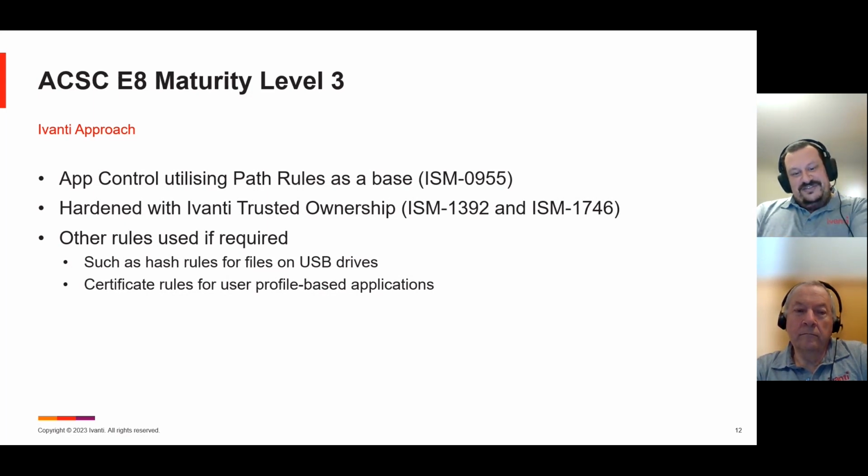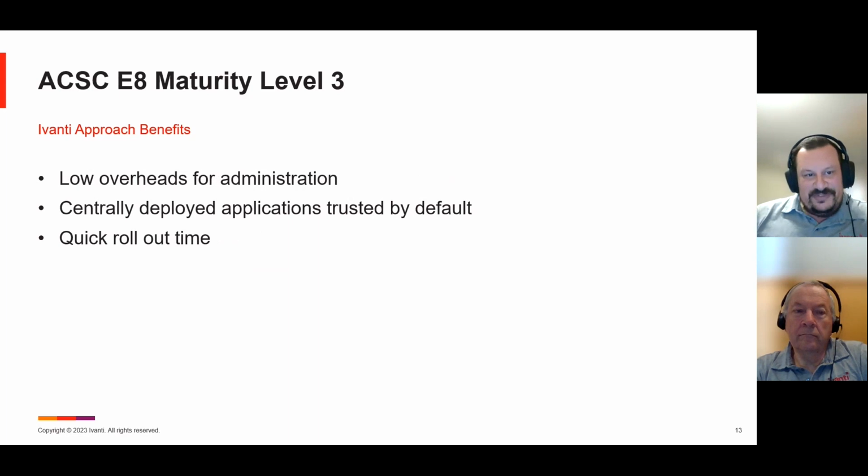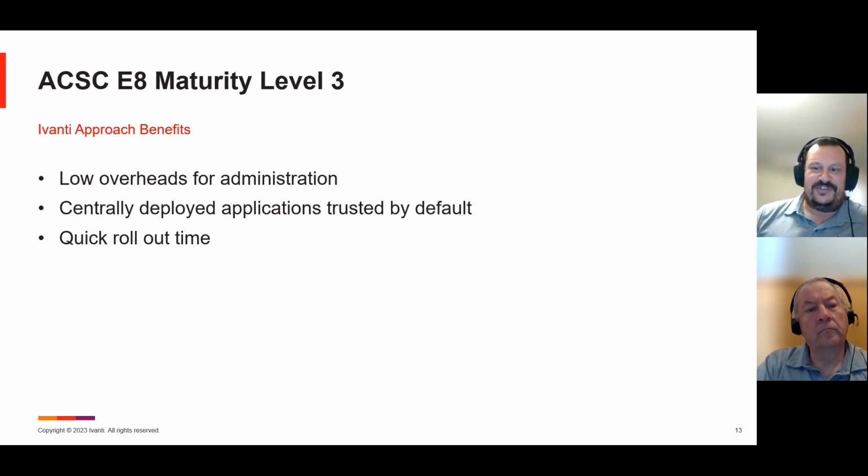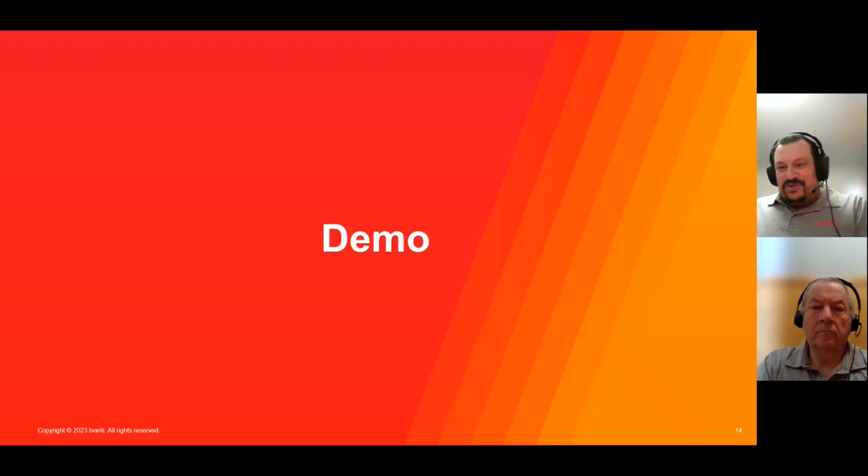So that takes us to the benefits. As we mentioned before, low admin overhead. Essentially, the deployed application is going to be trusted by default, and it's going to get you a super quick rollout time. And we'll have a look at how we actually go ahead and do that.